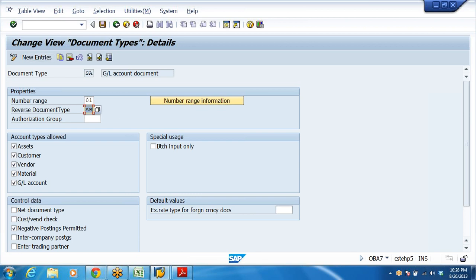Just like SA, this is another document type that also uses the same number range. What is reverse document type? Reverse, if you want to say you made a mistake in posting the document. In SAP, we cannot delete a document. I think you know this, right? Once a document or entry is posted, you cannot delete it. There is no provision for deletion of entry because for the sake of safety and security.